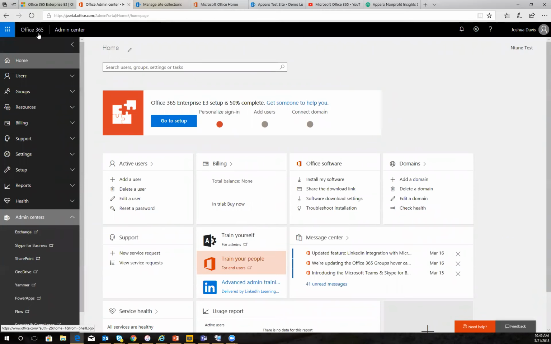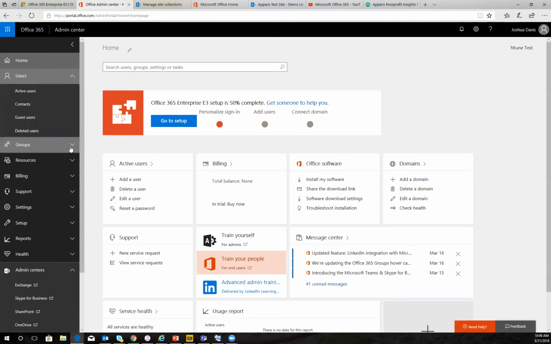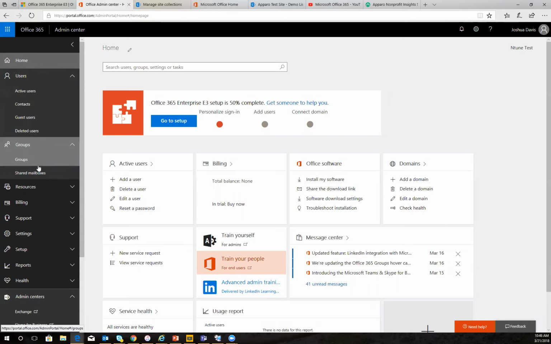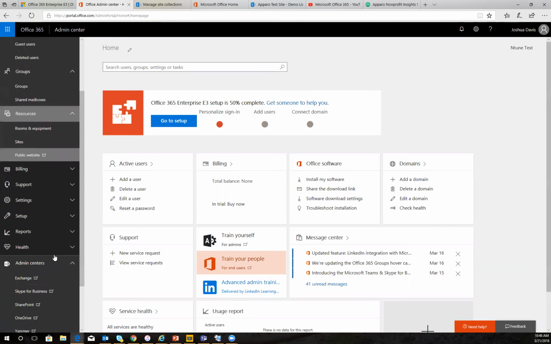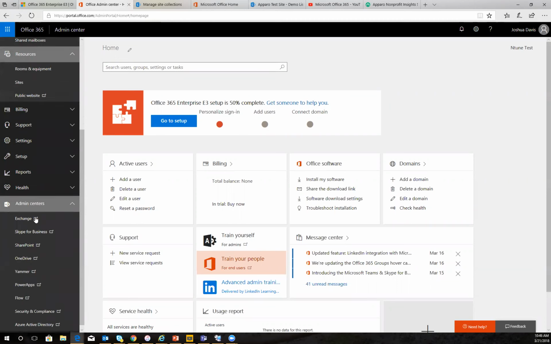Currently we're in the Office 365 Admin Center. Here you can manage all your users. You can manage the Office 365 groups here. You can manage resources such as your conference rooms. Let's say you have a company car or company machines; you can manage those here as well. And the bulk of what you're going to use this admin center for is ultimately getting to the specific admin center for your Office application that's respective to your company.